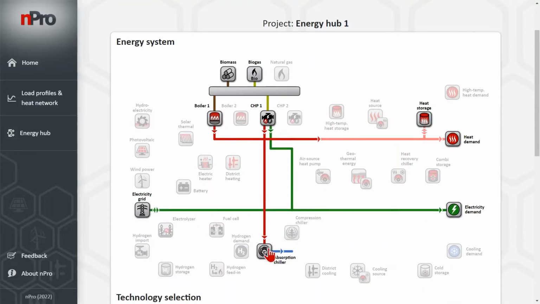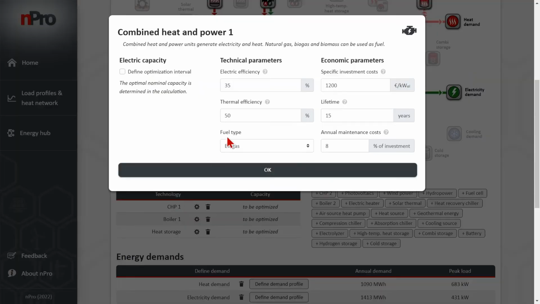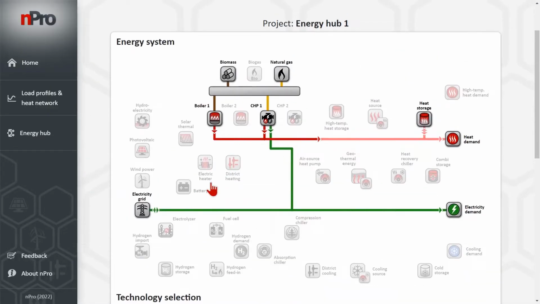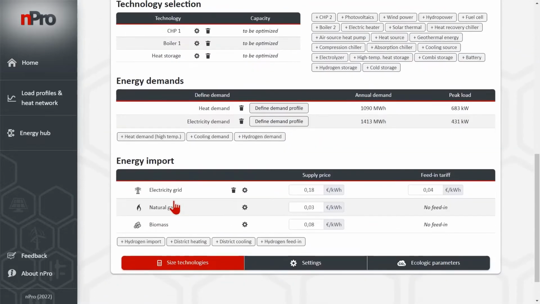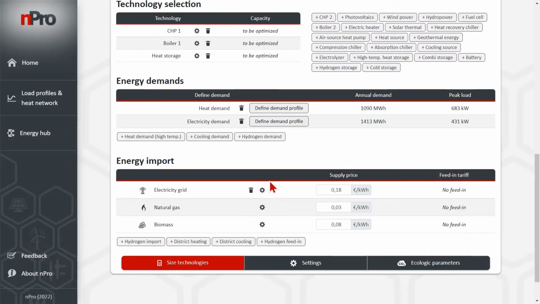I will deselect the cooling units and I will change the fuel of the CHP. For this, I go into the CHP settings. I will select natural gas, say OK. And now I will also deselect the feed-in of electricity in the electricity grid settings. And I will increase a little bit the natural gas price here.